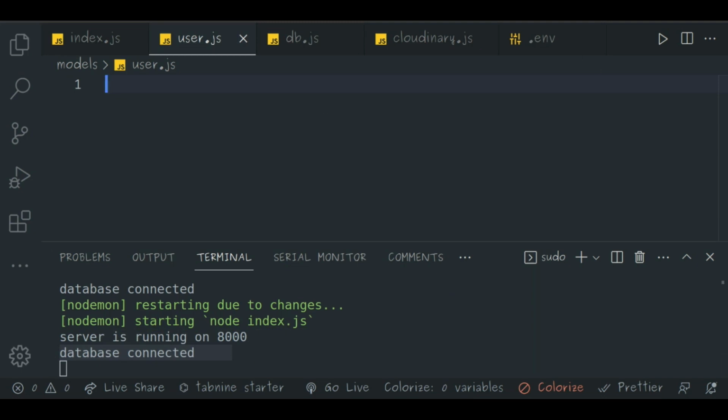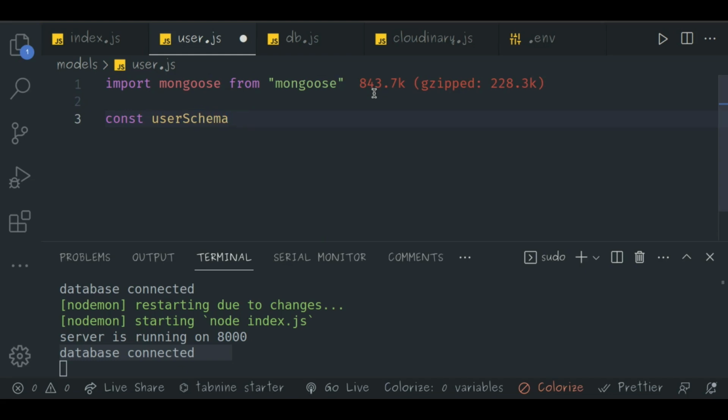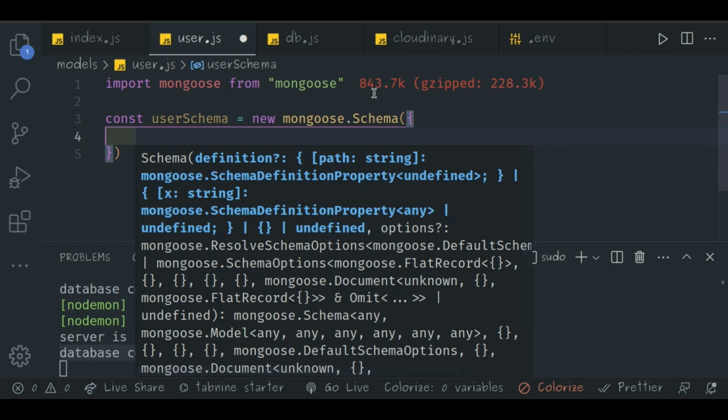Now in order for us to use this model here, I am going to import mongoose from mongoose, just like this. And beneath here, I'm going to say const userSchema, and our user schema is going to be a new mongoose dot Schema. Now this is where we're supposed to define what the user model is going to look like.